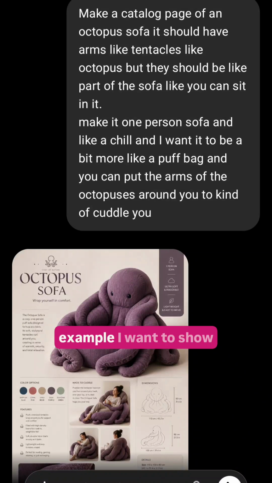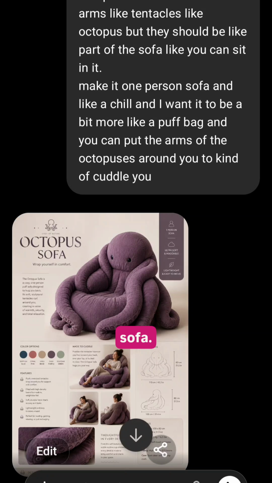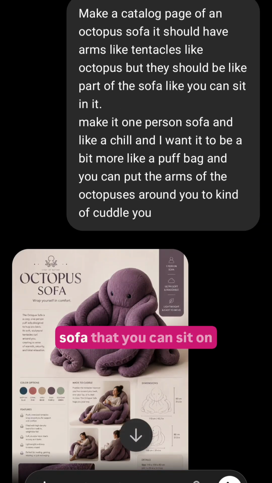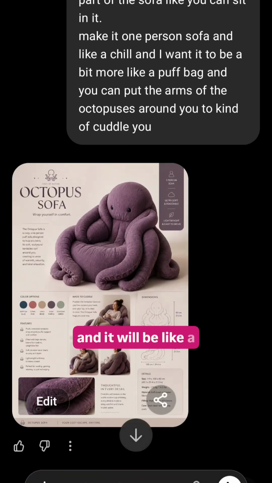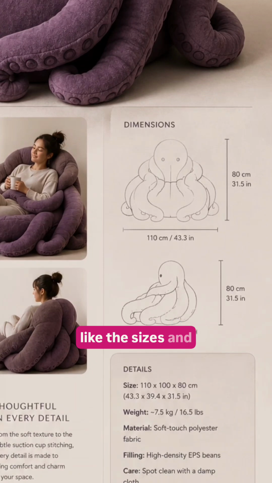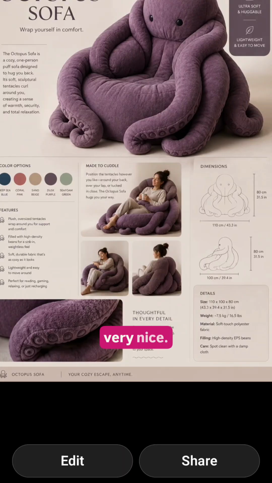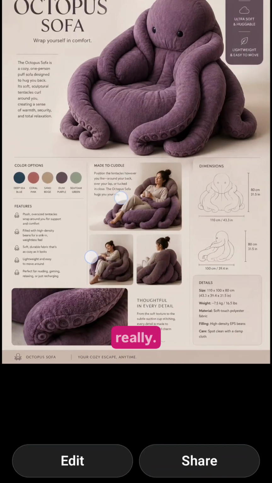With this playful example, I want to show you the possibilities. So in this case, I brought back one of my old products from another activity, the octopus sofa. So I wanted a cuddly sofa that you can sit on and cuddle with its arms, and it will be like a beanbag, and it made me this beautiful product catalog image, including the sizes and weight. That's funny. Very nice. Look at the details, really.